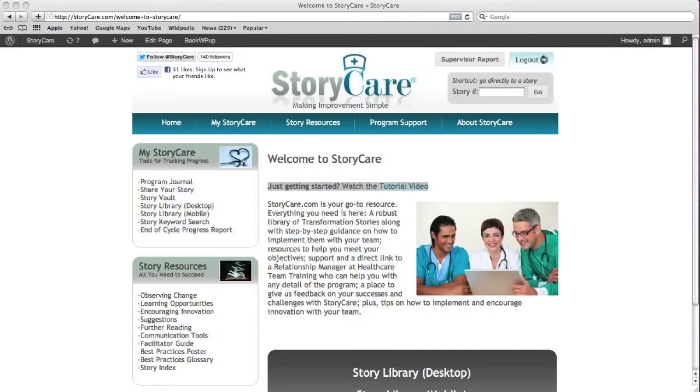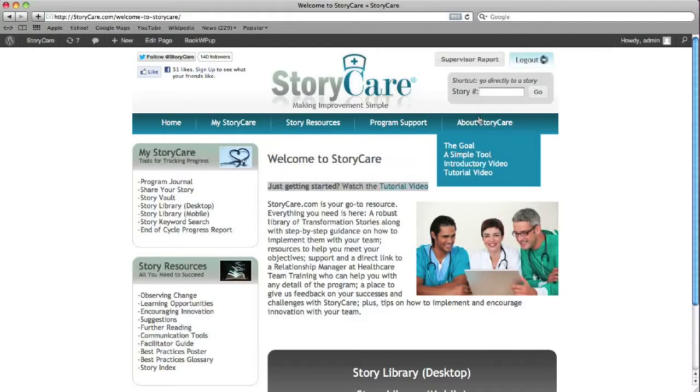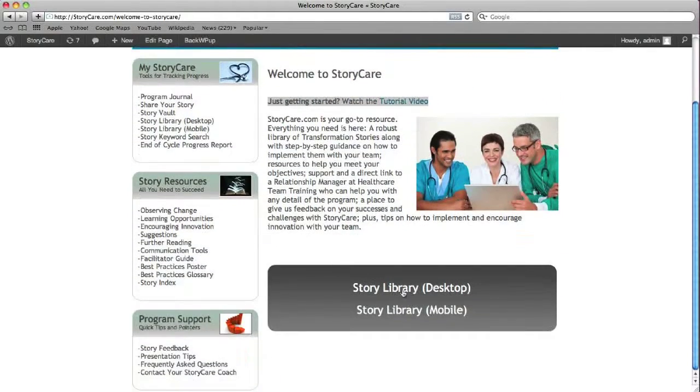I've just logged into the StoryCare website. This is what they would see once they're given a username and password. And you'll see that the website has got lots of resources. I'll mention those in a moment. But the most important thing in the website here is the StoryCare library. And it's available in a desktop version as well as a mobile version. So this can be used with an iPad or any other mobile device. They don't have to use it from their computer, but if they want, they can use it from their computer.